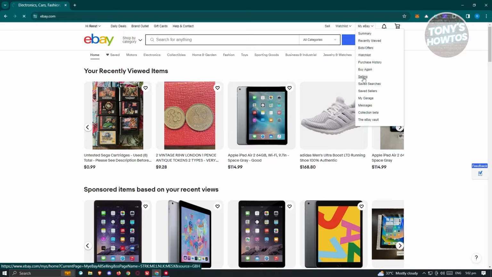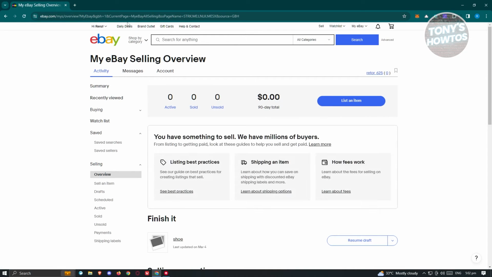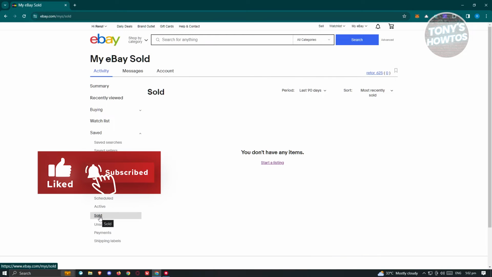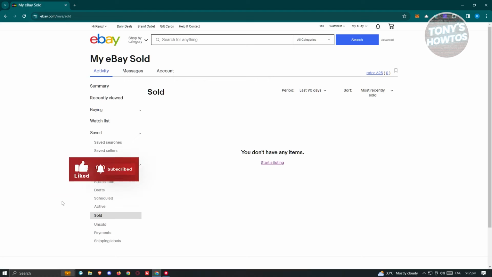Now in this case, once you click on it, you should be redirected to the My eBay selling overview. Now, in this case, what we need to do is access the sold section or sold page on eBay. Now, in this case, let's go to the left side here, look for sold, and just click on sold. And from here, this is where you will be able to see all the listings that you have.